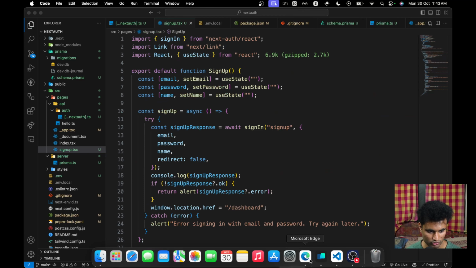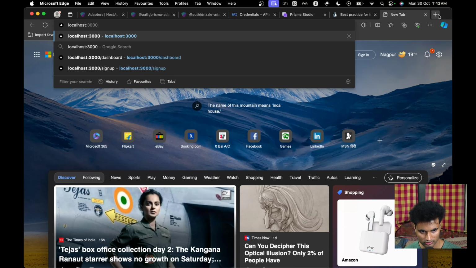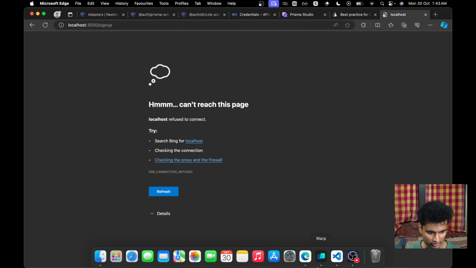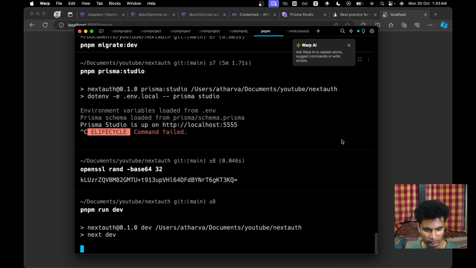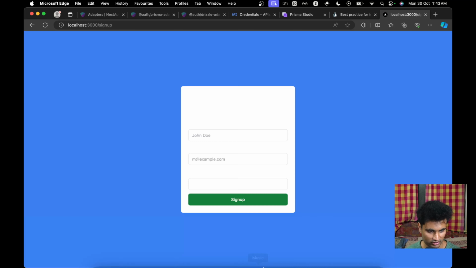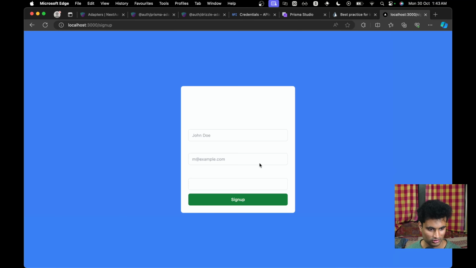So let's go back to Edge and see how this looks. So let's go to localhost 3000/sign up. Okay, so we really don't have the server started yet. So npm run dev. We are so long into the video and we haven't started the dev server yet. Let's reload this page. By the way, I just noticed there is Next.js 14 here. I'm going to create a new video on Next.js 14. So stay tuned for that.